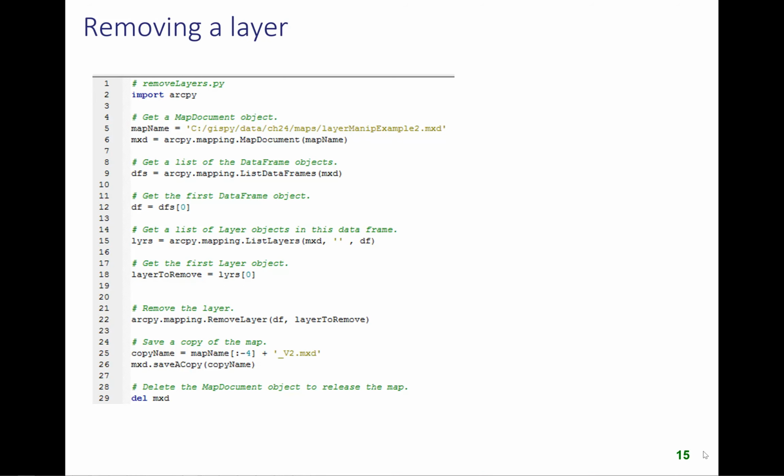Here's a simple example in which we remove a layer. In fact, we're removing the first layer of the first frame. We set up the MapDocument object, get a list of data frames, and take our first data frame, and then we get a list of layers within that data frame. We set a variable to the first layer. We call it layer to remove because that's what we're going to do with it.